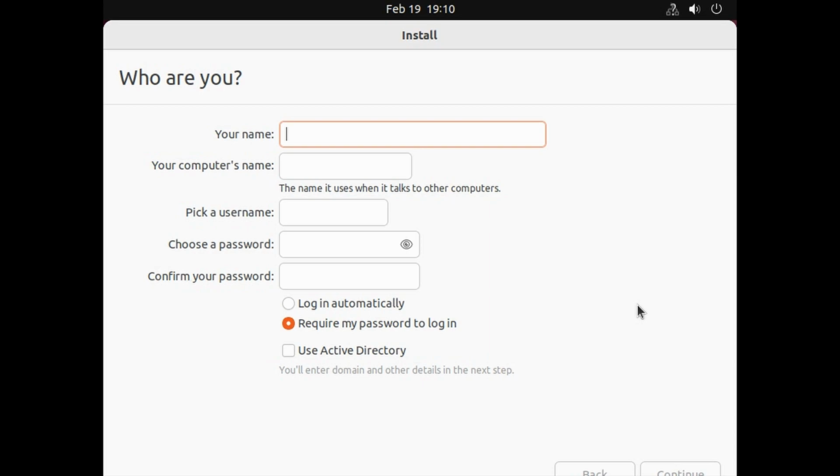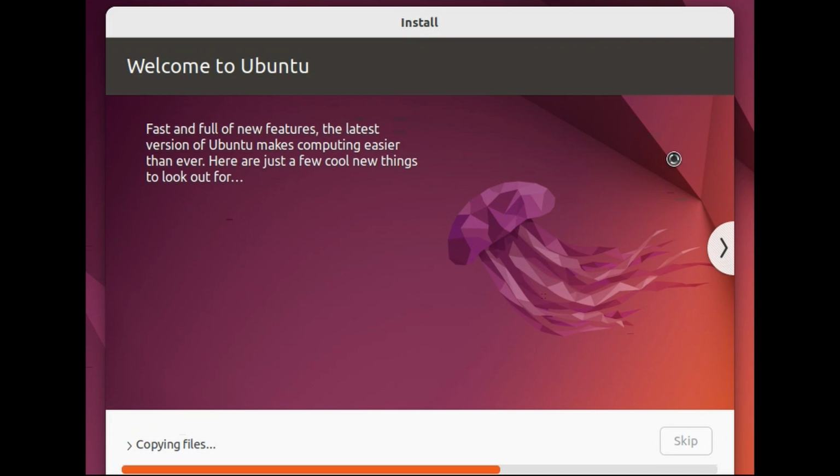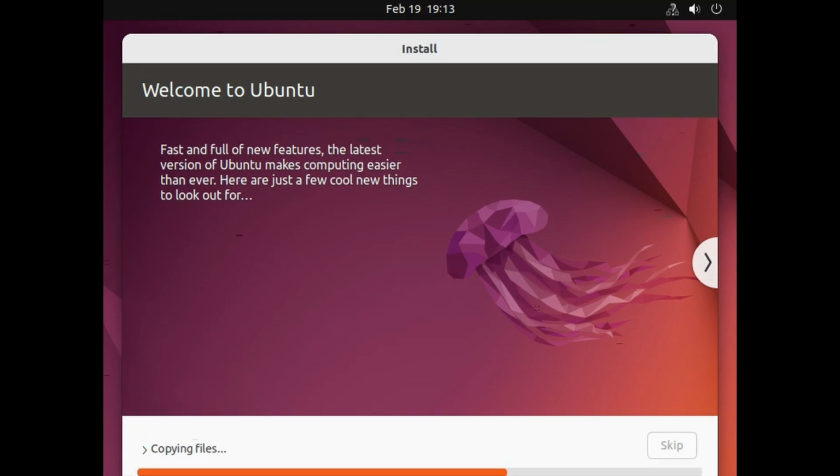Remember, the username must be lowercase in Linux. You have an option to log in automatically or require your password to log in every time. There is also another option that you can use Active Directory. Once you are happy with the computer name and new user account, click Continue. Now it will do the full install of Ubuntu.